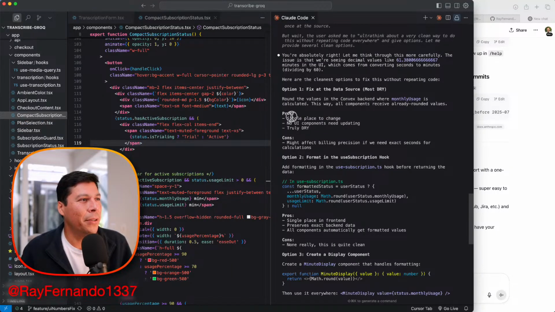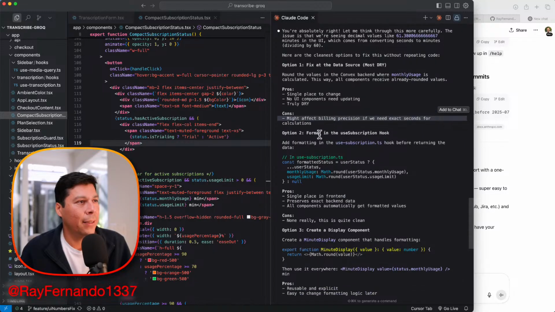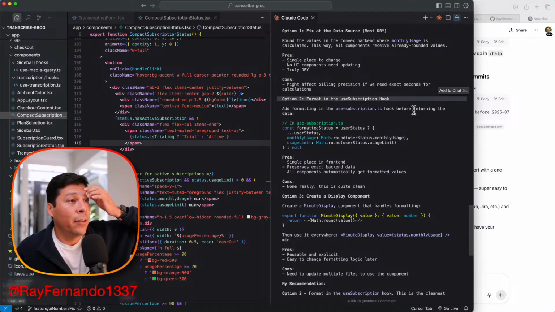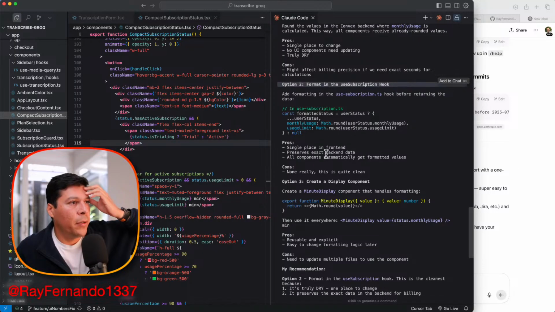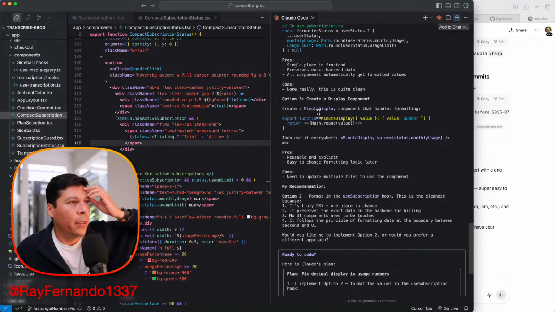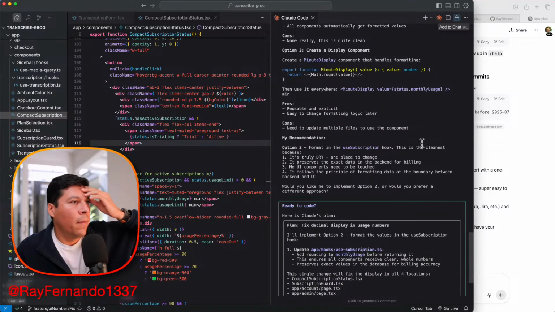Okay, so pros might be effective. Okay, I don't want the billing precision. We need exact seconds. Format this, option 2. Add formatting in here before returning the data. Yes, I like this. A single place for the front end. Preserve the exact backend data. And then create a display component. Create a minute display component that handles the formatting. Then use it everywhere. My recommendation is option 2. Yeah, let's do option 2.